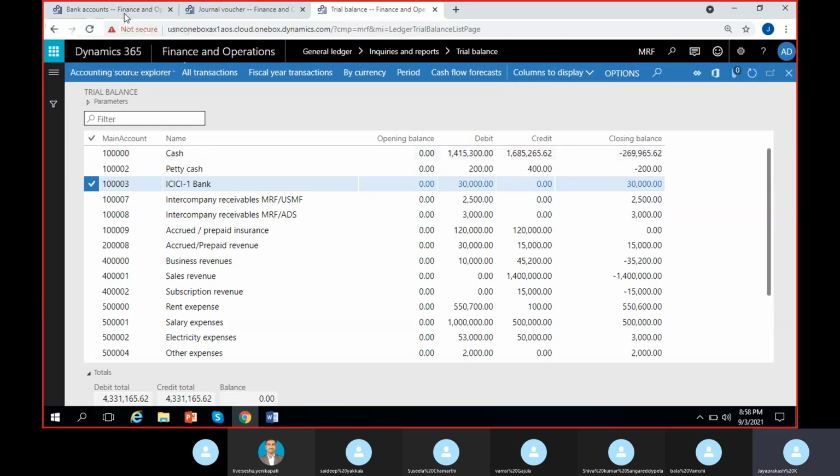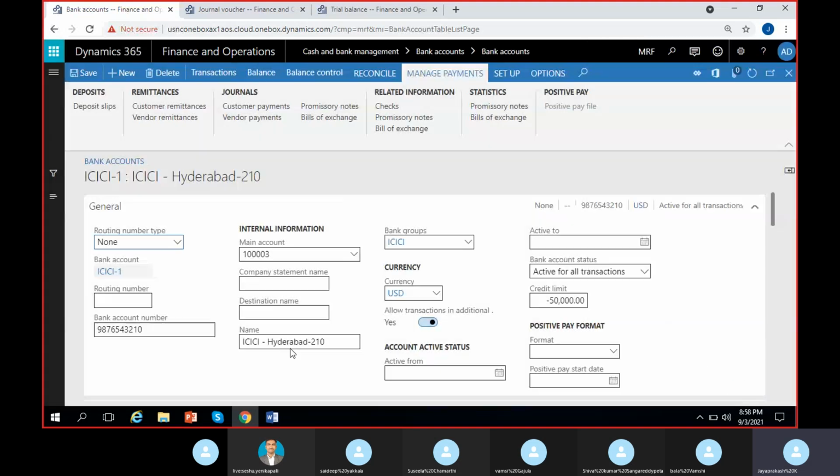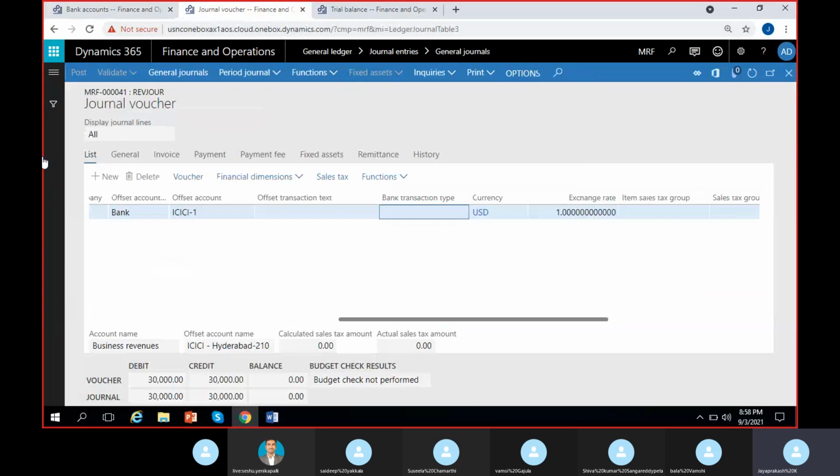Understood the logic behind having a main account for the bank? All of you? Any confusion in this, or you want me to explain once again? This is important. So based on this, we will do a lot of transactions going further. Come on, guys. Understood. Okay.